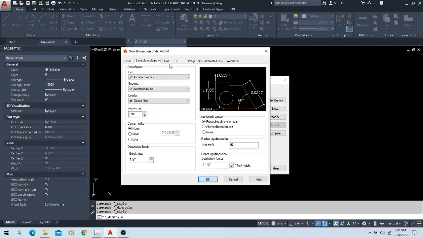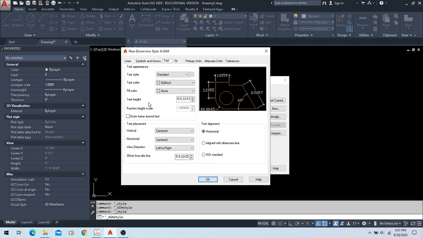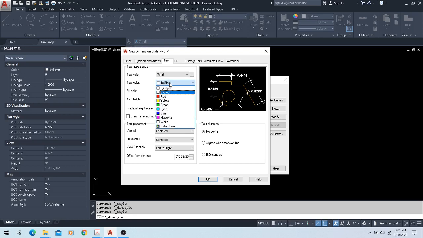So we refine with symbols and arrows. Now text. We're going to use our small text and change the color to yellow. Now, because we're using annotative, our text height is locked. This fractional height is currently locked, and we'll get to that in a moment.